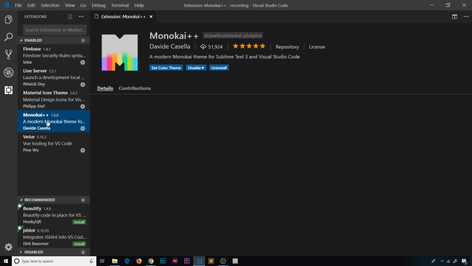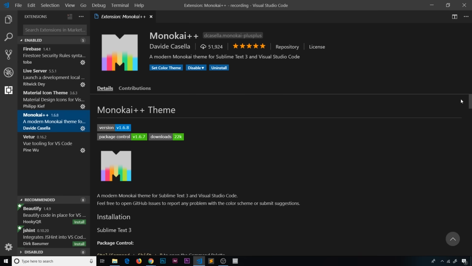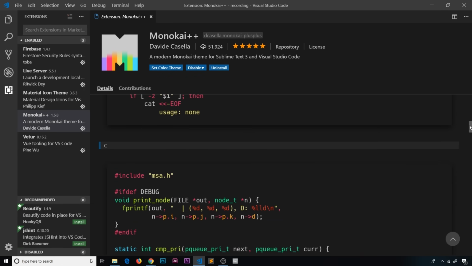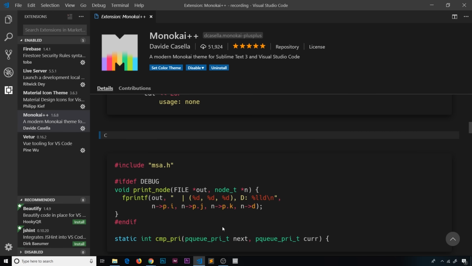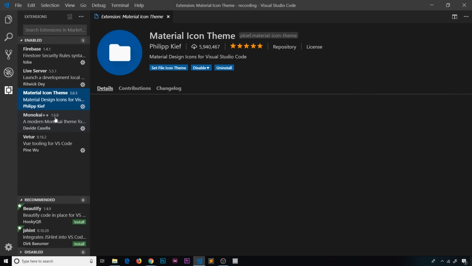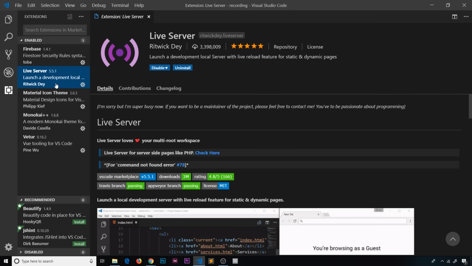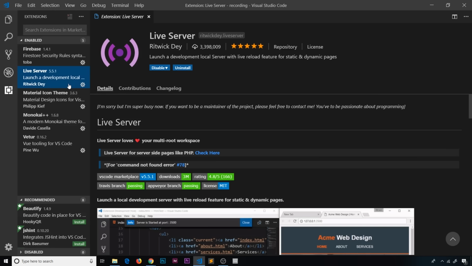And the third one is Monokai++. This is just a theme for VS Code, and it colorizes our code to the Monokai color theme like this. Okay, so these two, not exactly important. The live server definitely is, and I would definitely install that because we're going to be using that quite a lot throughout this course. But first of all, what exactly is a server and why do we need one anyway?